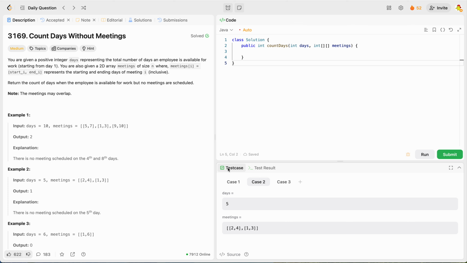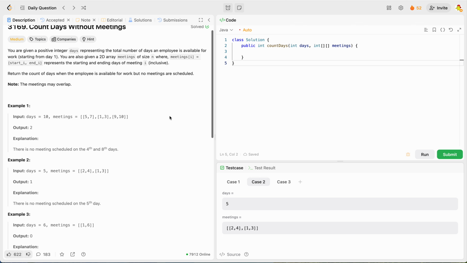You are given a positive integer days representing the total number of days an employee is available for work, starting from day one. You are also given a 2D integer array meetings of size n, where meetings[i] equals start and end, representing the starting and ending days of the meeting. Both are inclusive. Return the count of days when an employee is available for work, but no meetings are scheduled. The meetings may overlap.